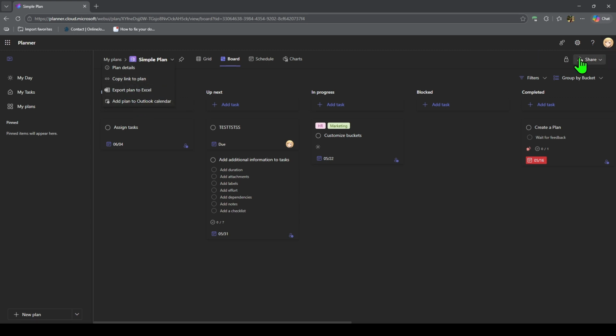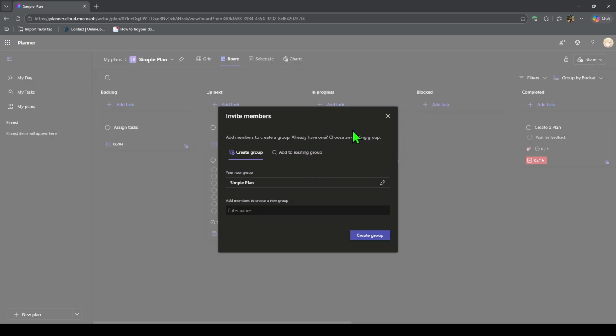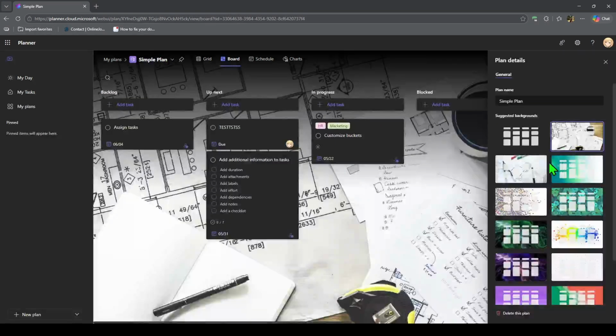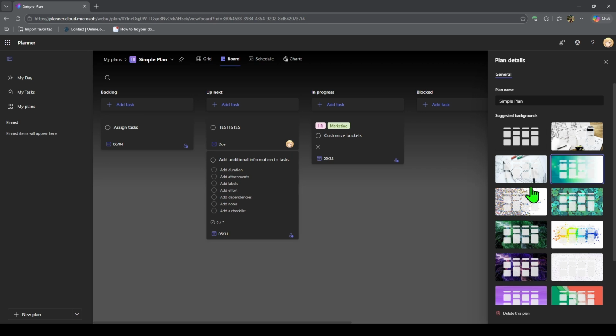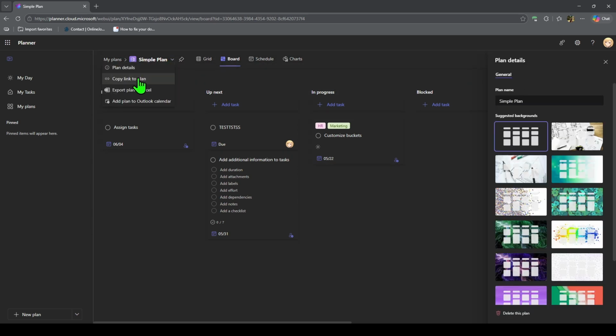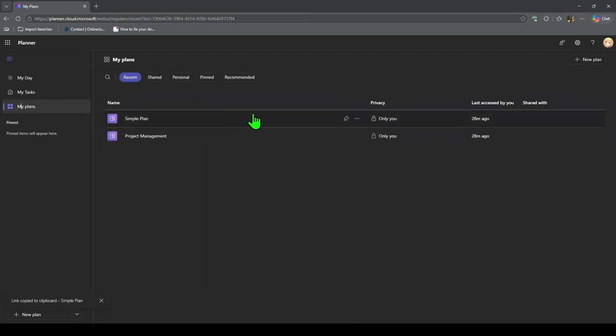For example, if the original plan is called Client Project Template, you might name the copy Client Project March or New Website Project. Now choose which group the copied plan should belong to. You may be able to copy it into the same Microsoft 365 group or into a different group, depending on your permissions. Planner may also let you choose what information to include in the copy.